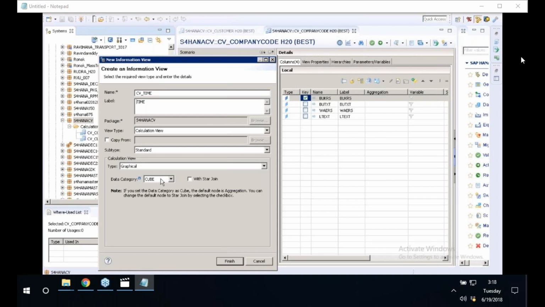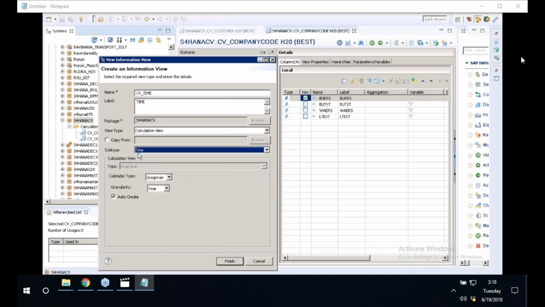Okay, thank you. So let me select the subtype as time. Let us select the calendar type Gregorian, granularity as date. Click finish.